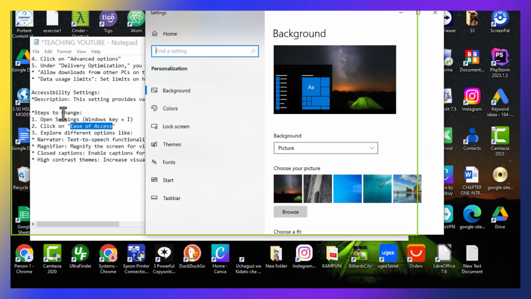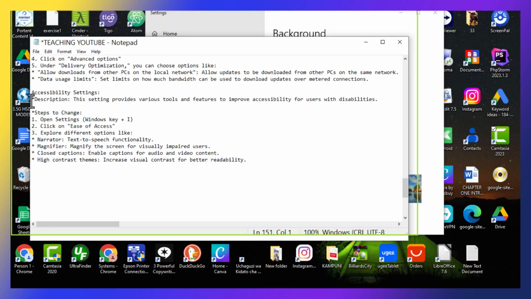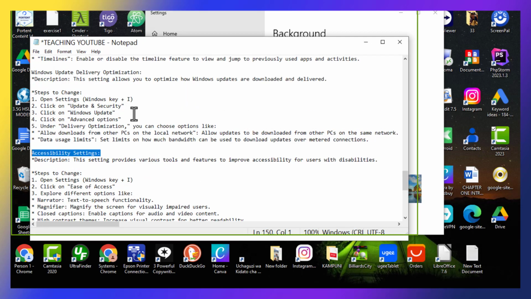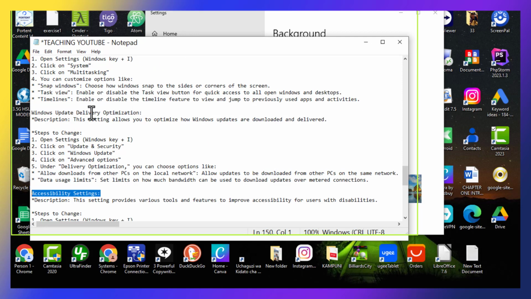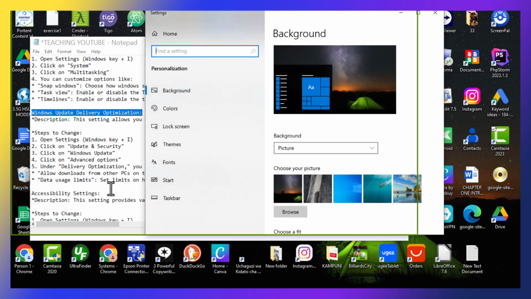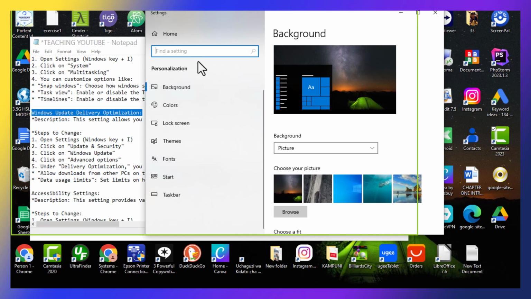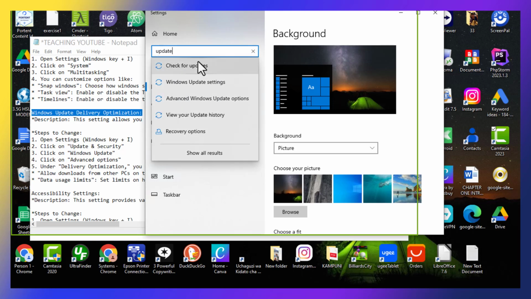Now let's go to another setting, that is Windows Update delivery optimization. These settings allow you to optimize how Windows updates are downloaded or delivered. So go to update and security. When you press Windows and I at the same time, something will pop up. Now let's go to update and security. Type update and security.